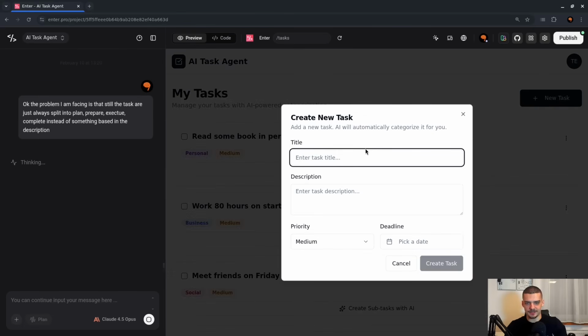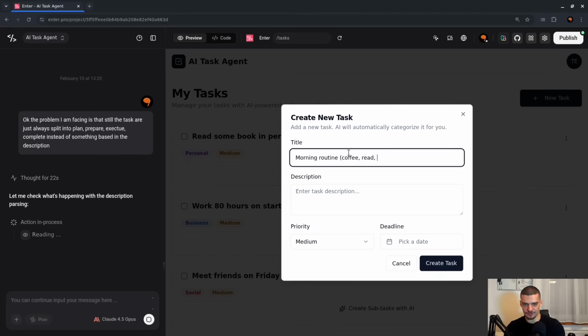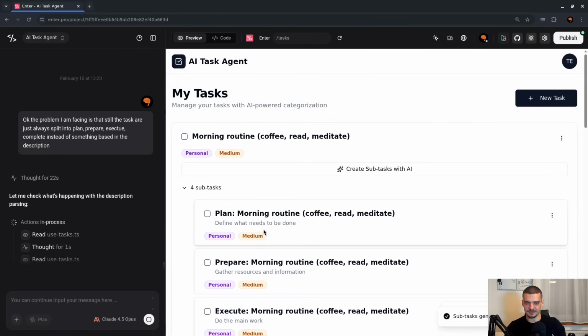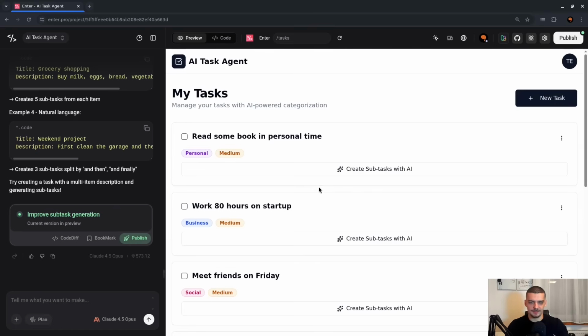Let's see maybe what happens if I say morning routine, coffee, read, and meditate or something. Then this is personal, create subtasks. Okay, also does it here. Okay, so it says improved subtask generation.